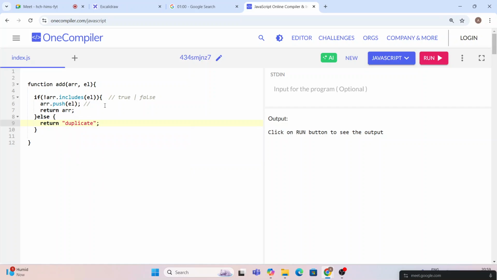So this is one of the solutions for the given problem. Let's check if this is working. How do I check? I have to say console.log add, and I'll take the same input 2, 3, 4, 7, comma 7, and another console.log to invoke the function add 2, 3, 4, 7, and to this I'm trying to add another element, 8. So let's run.